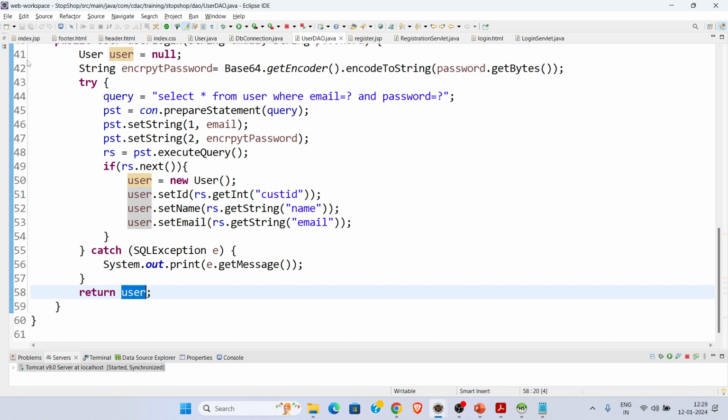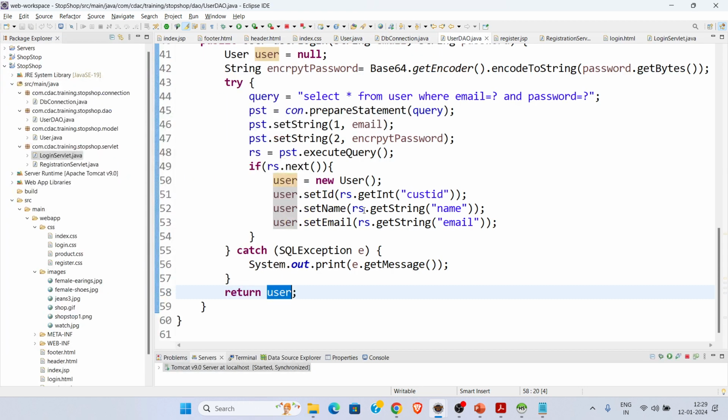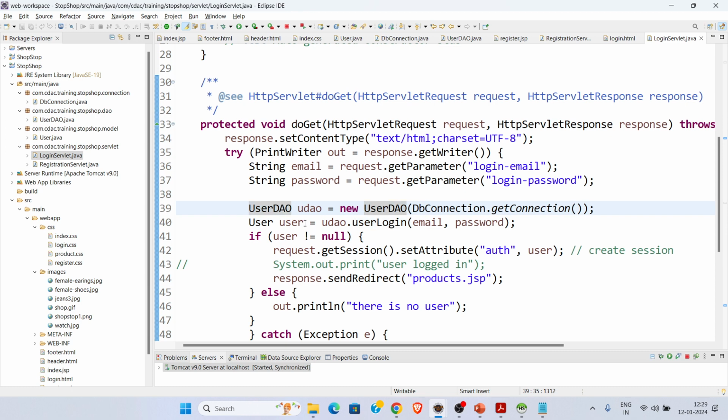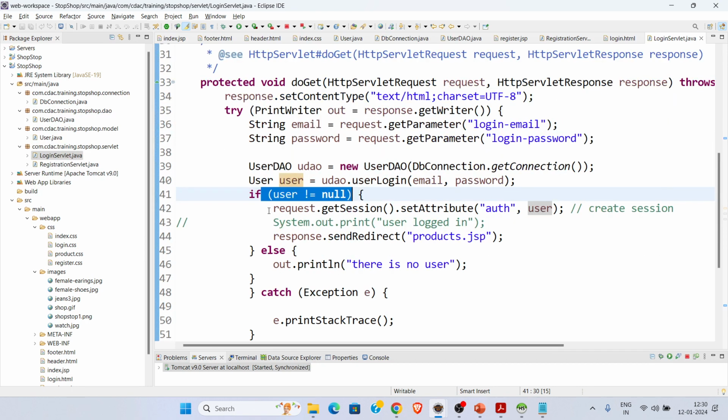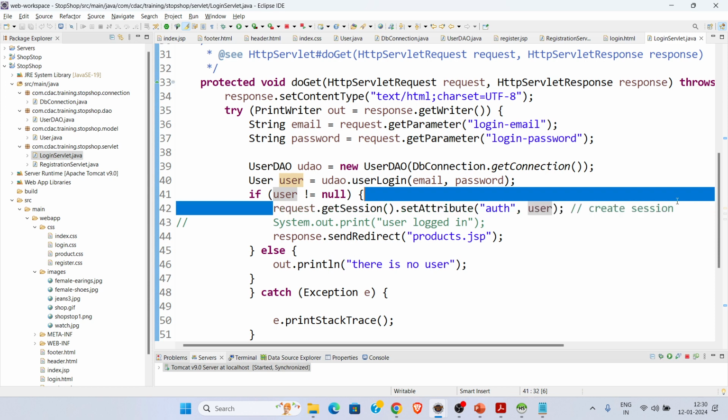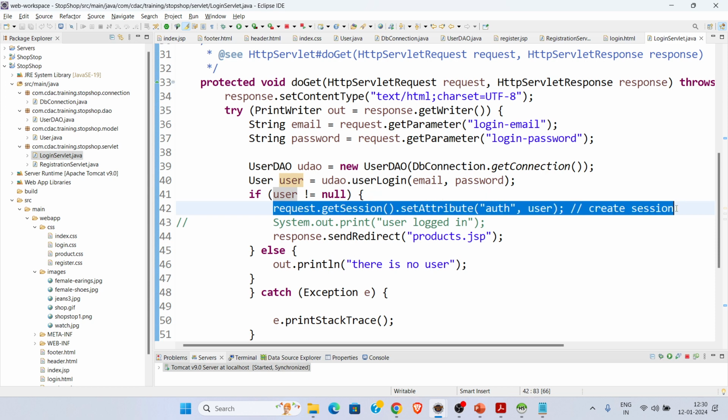Okay. So now we are going back to which one? From where you are calling this? The login servlet here. So that user will be returned to this. In case that password and username do not match, what happens? It will just say user not equals null. This is very much important. If the login is successful, we are creating a session.